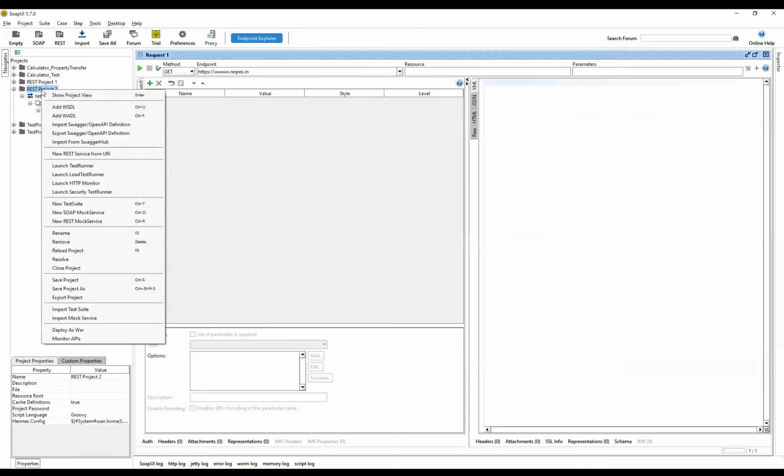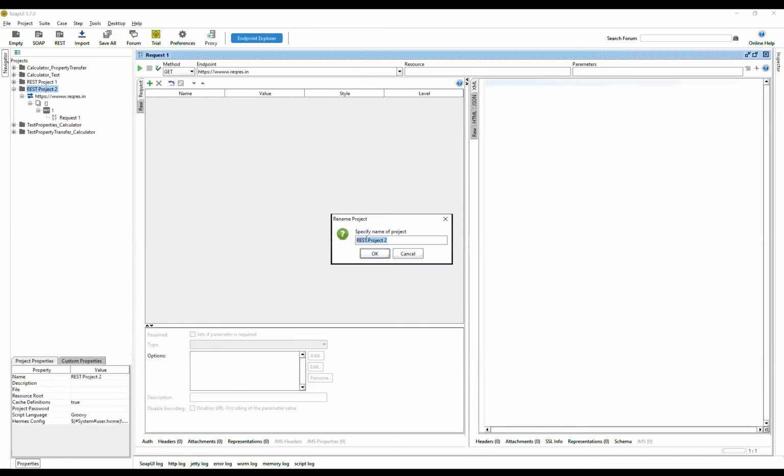I'll first rename it to REST APIs. So this has created the project for us, right? And under that we have the WADL, because in case of SOAP APIs it is called WSDL, but in case of REST APIs this is called WADL.